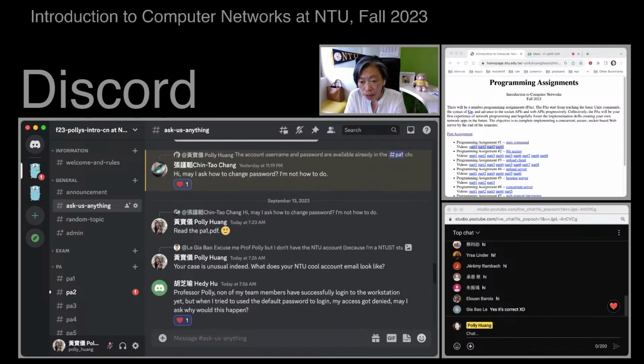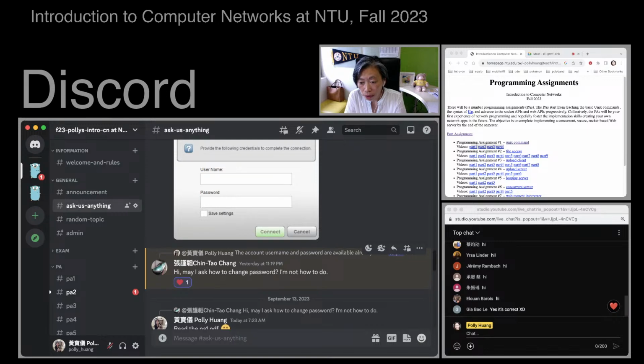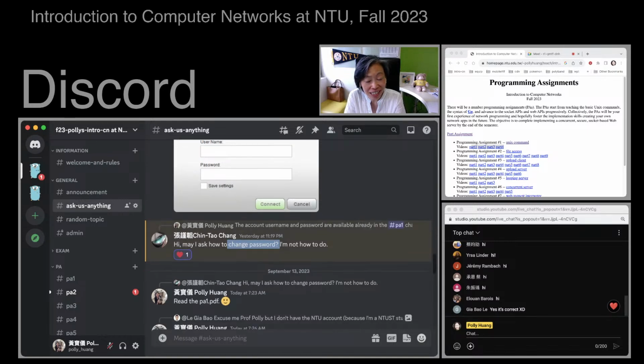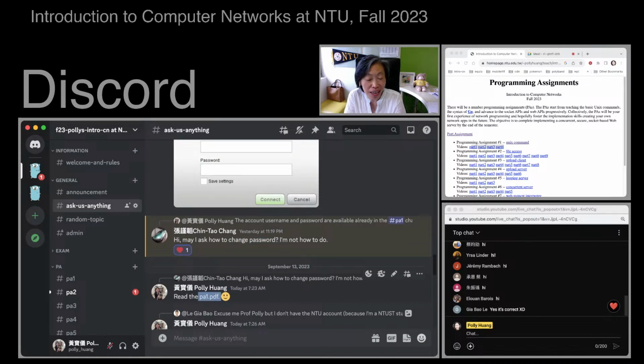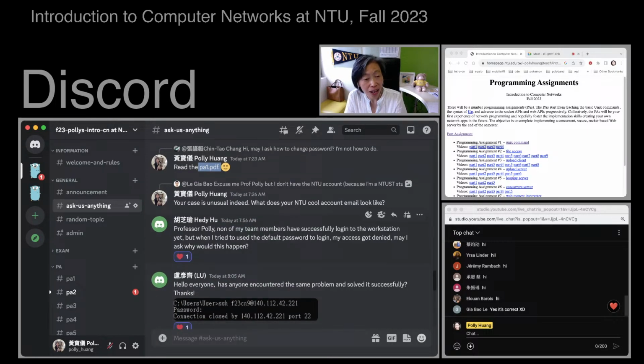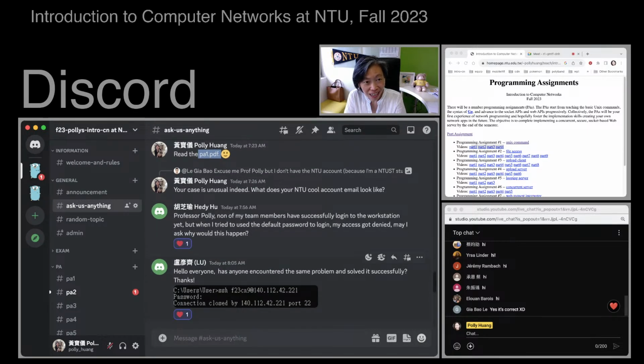And then we see what? Jin Tao is asking, how do we change the password? Polly is cool in a way that I knew you were going to ask that, and it's answered in the PA1 PDF. So check that out, Jin Tao. Interesting. Heidi, Zhiyu, and Lu had trouble logging in this morning. You know why? It's because Polly changed the username so that it's consistent with your real name.